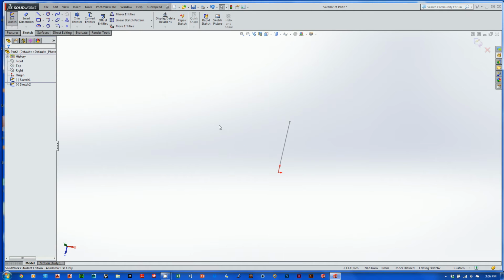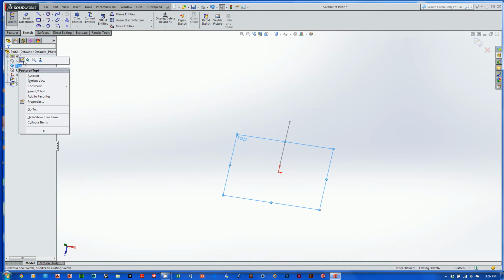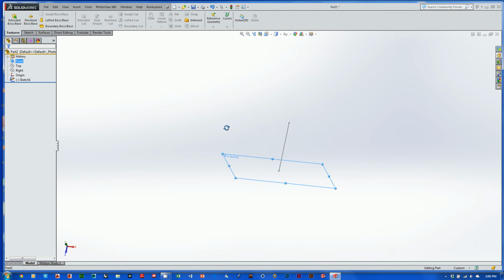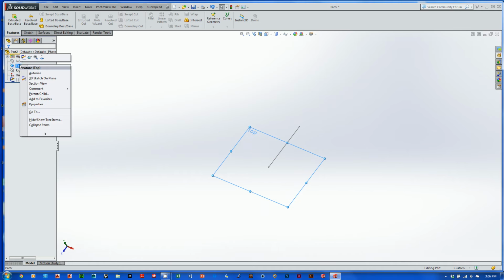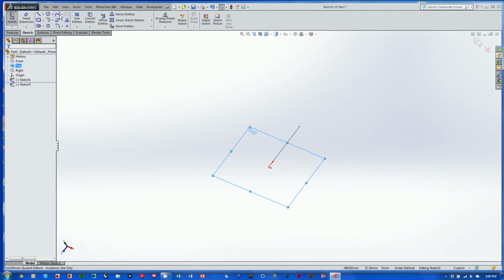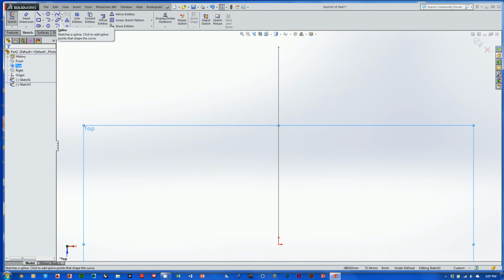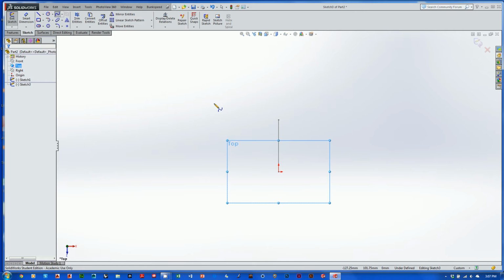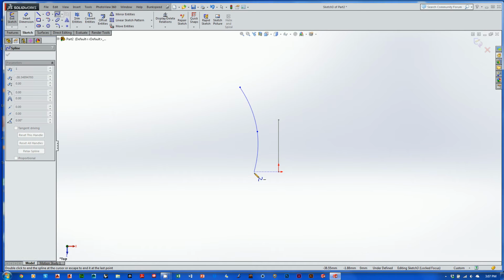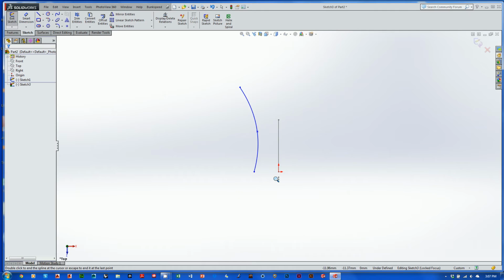I'm going to draw that on my top plane, so I'll create a sketch on the top plane. I'm going to look normal to the top plane because that's going to help me understand better what I'm doing. And then I'm just going to draw out a curve, and that's going to be that. Okay, there we go.